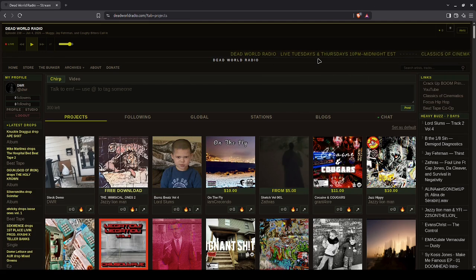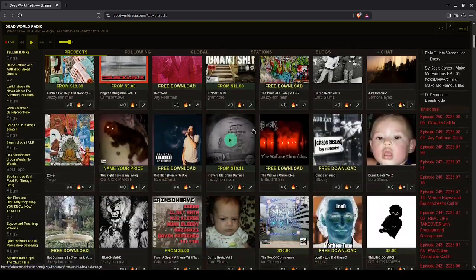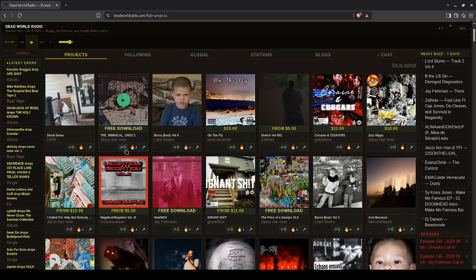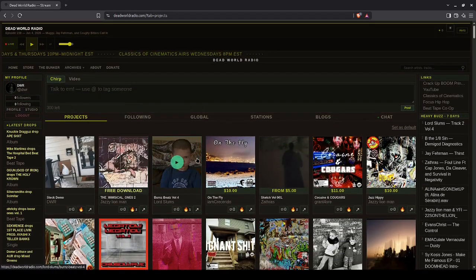Okay, so now the main page. This is DWRradio.com. This is what you land on when you hit that. And first thing is the projects tab. These come in. There's no algorithm. As they come in, they appear here. You could give it a fire. You could leave a comment. You could share it. All that different stuff.